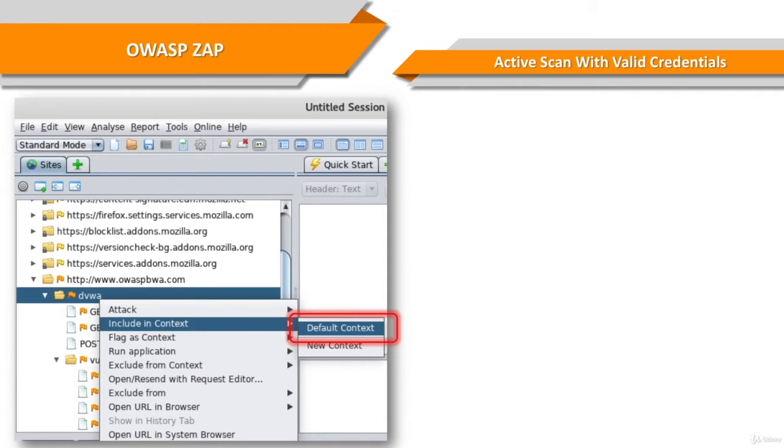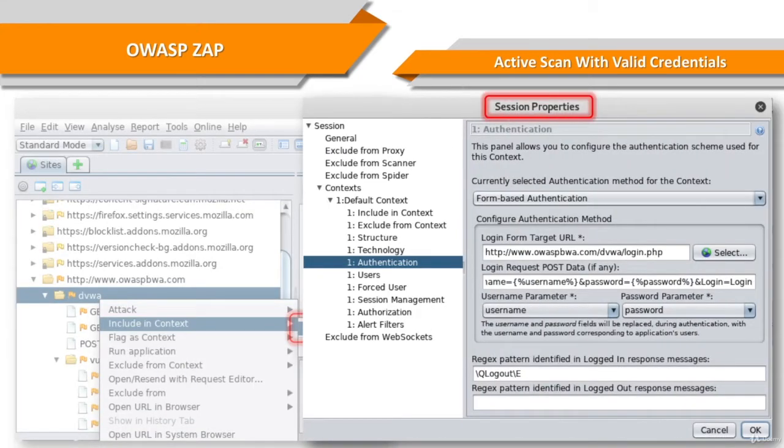So let's talk about the most important feature of ZAP. Of course, it's scanning. We've already seen the quick scan feature of ZAP. So now let's have a look at scanning with ZAP in depth.